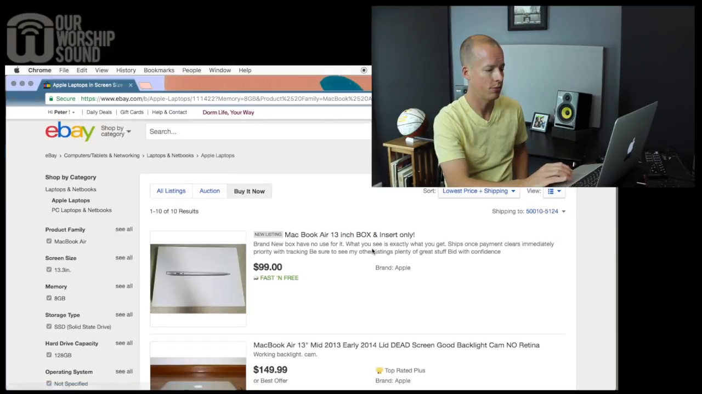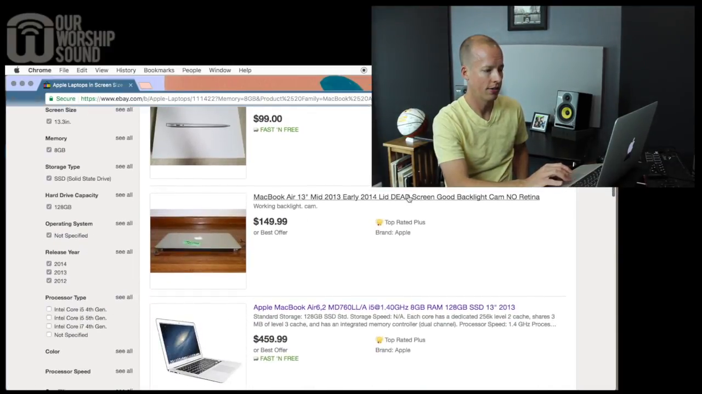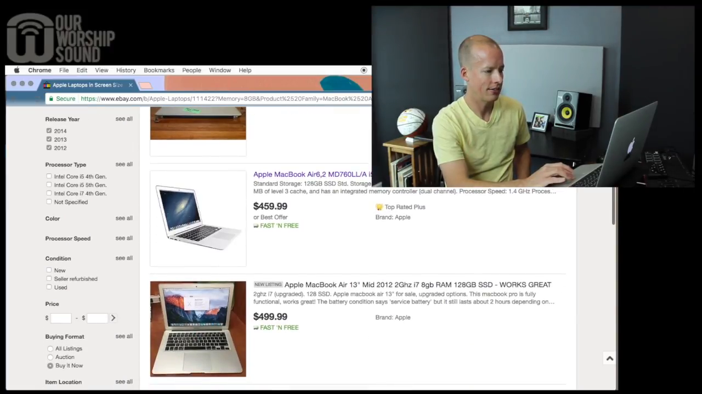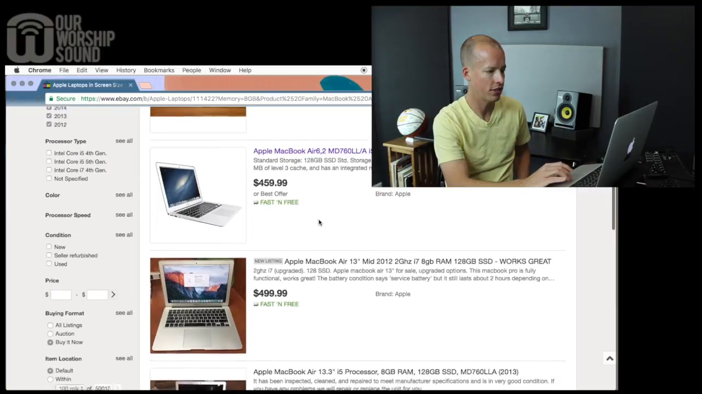Now we're going to start looking at some of the Buy It Now prices. Okay, so any of these that are available, if you just put in the purchase price, dead screen, we don't want that one, obviously. $459, that might be a decent one. Let's go ahead and check that one out.